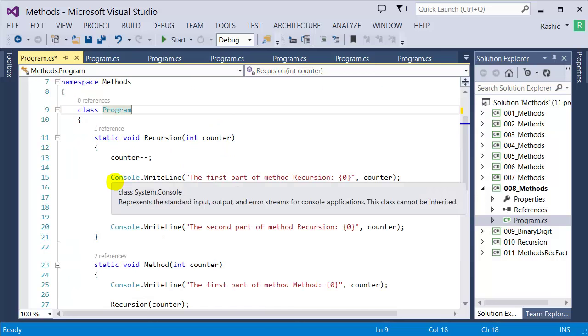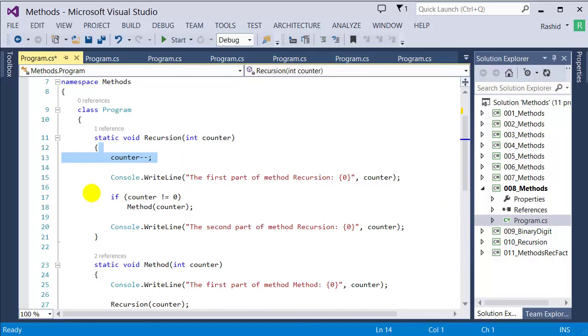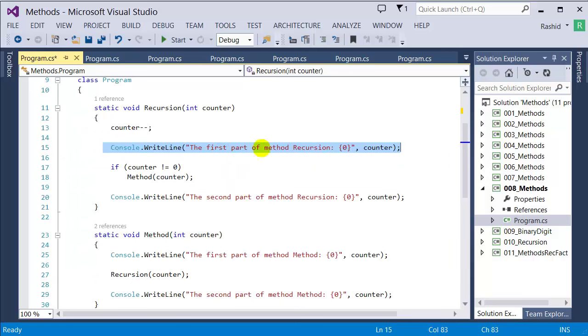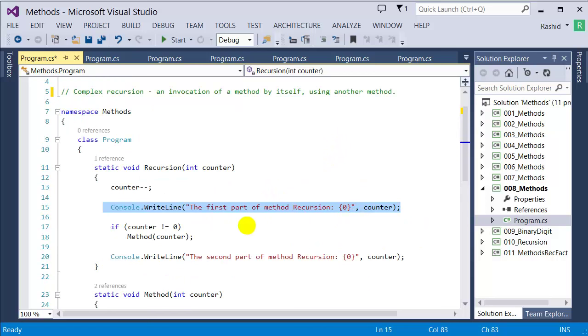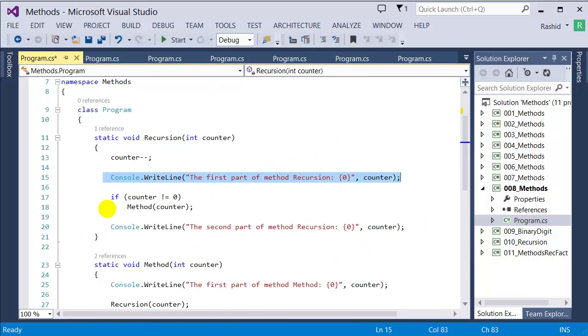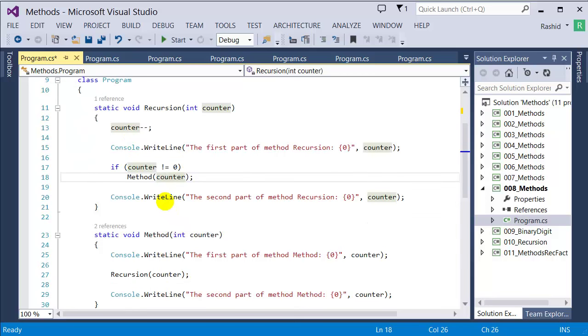So in the body of our method we have a decrement, and in line 15 what we have is we're printing out the value, the first part, second part, and so on. So the first part, and then we put that, and in line 17 we have a conditional statement here. If in our conditional block here we have counter is not equal to 0. If the counter is not equal to 0, call our method counter. So if our counter is not equal to 0, we are going into a method. Well, where is this method? It's here.